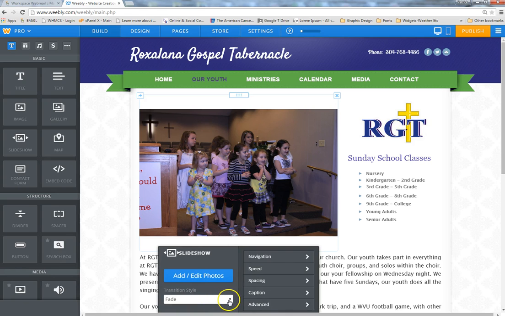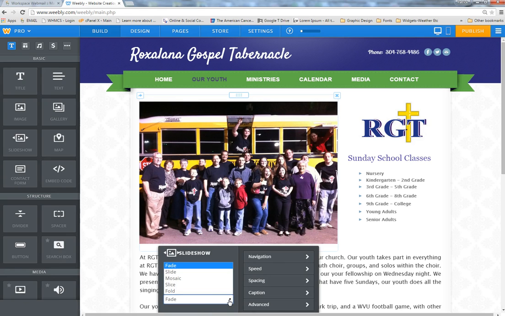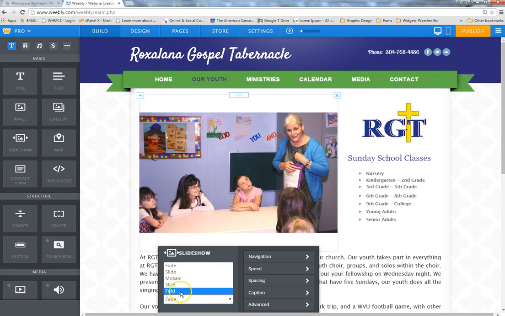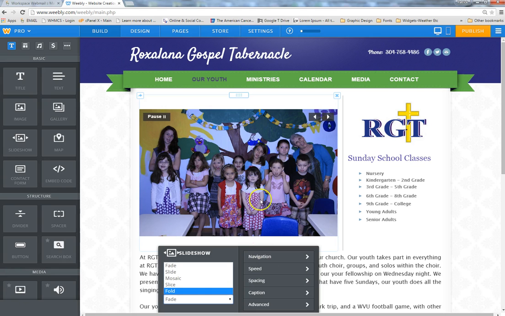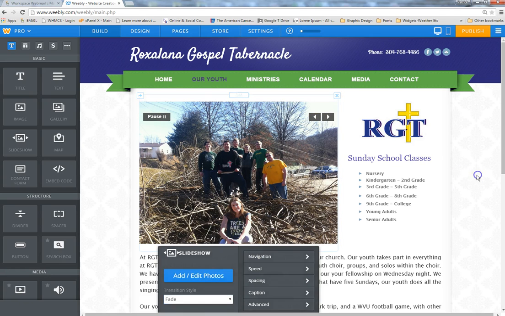You can also change the transition style. Right now we have it just fading, but you can have it as a slide, mosaic, fold. Basically it has the exact same options that Microsoft PowerPoint does. So if you're familiar with that, you can easily edit any of these slideshows.